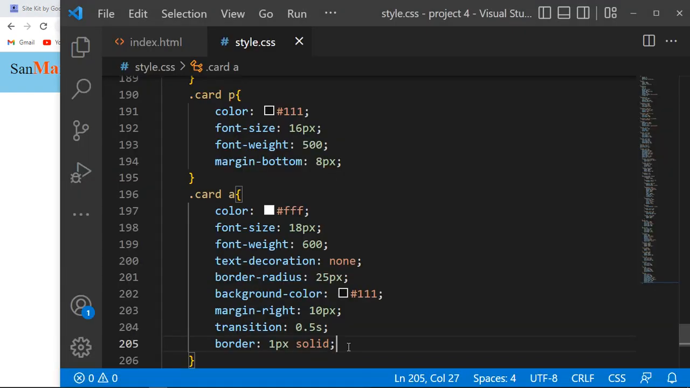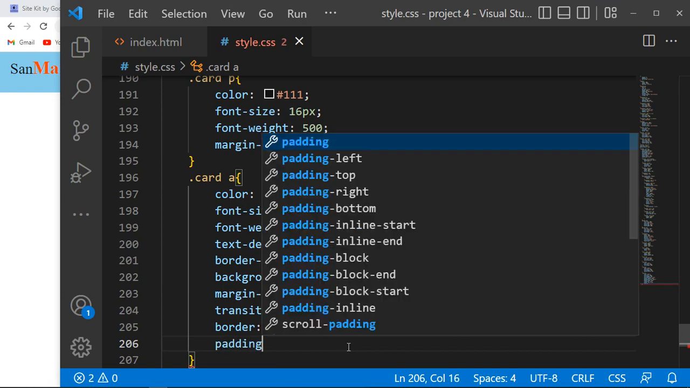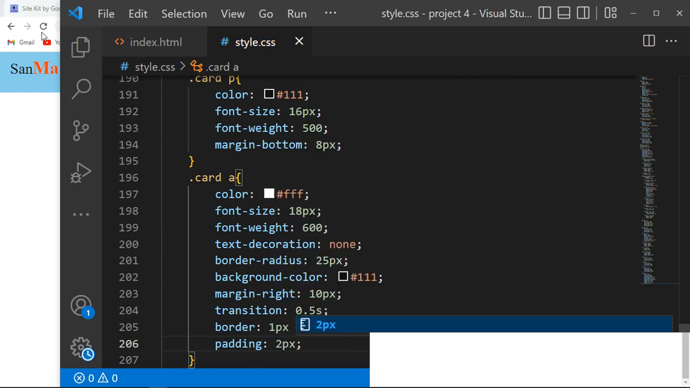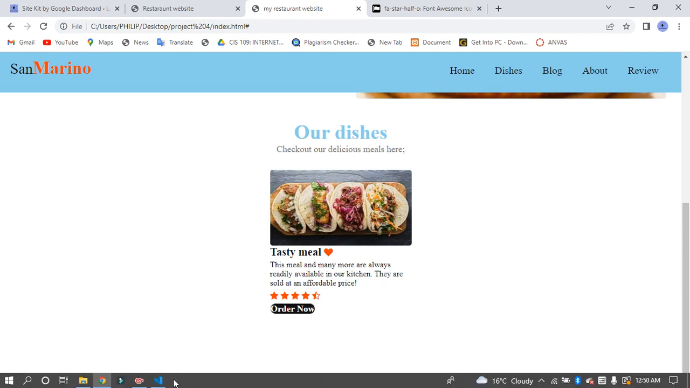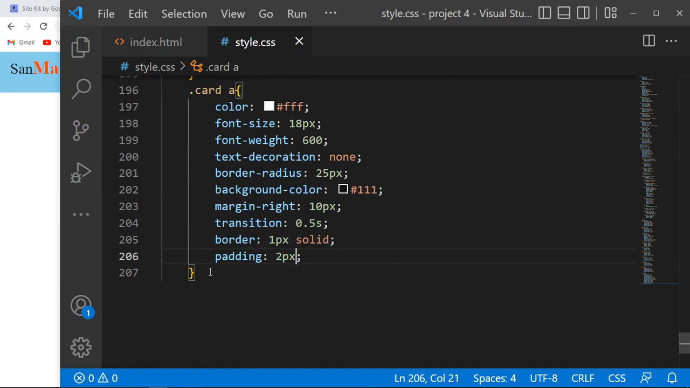So I think we can add some padding. We can add some padding here at this point. And then you can set it to something like 2 pixels. Okay, let's see how it appears when you add some. Okay, amazing.